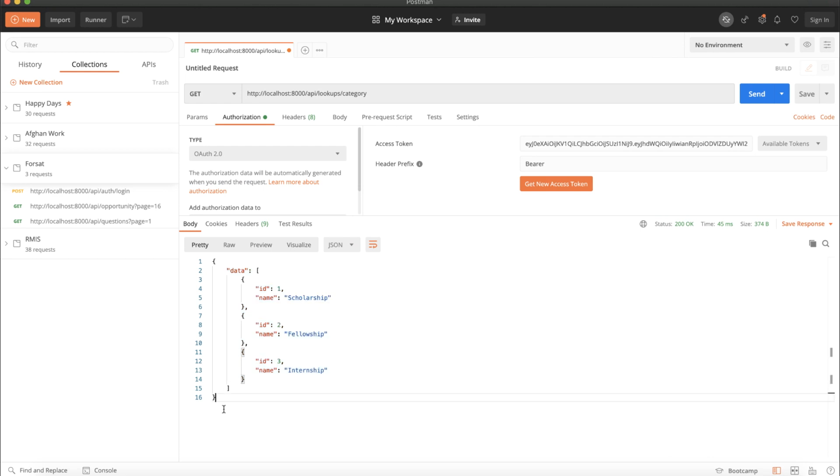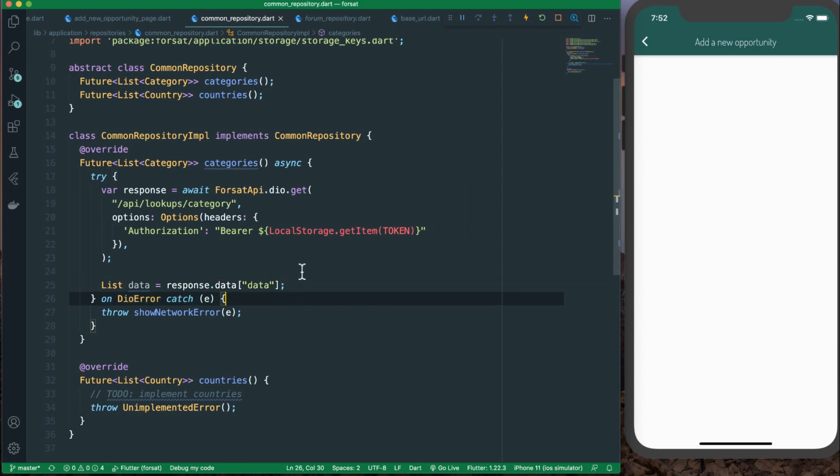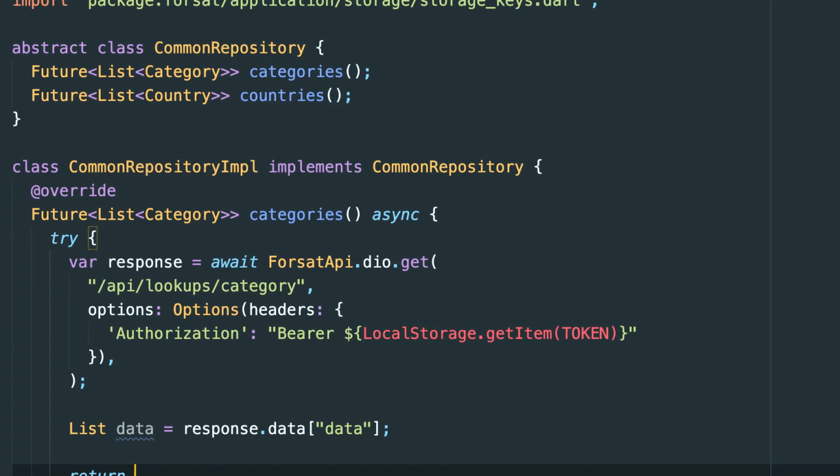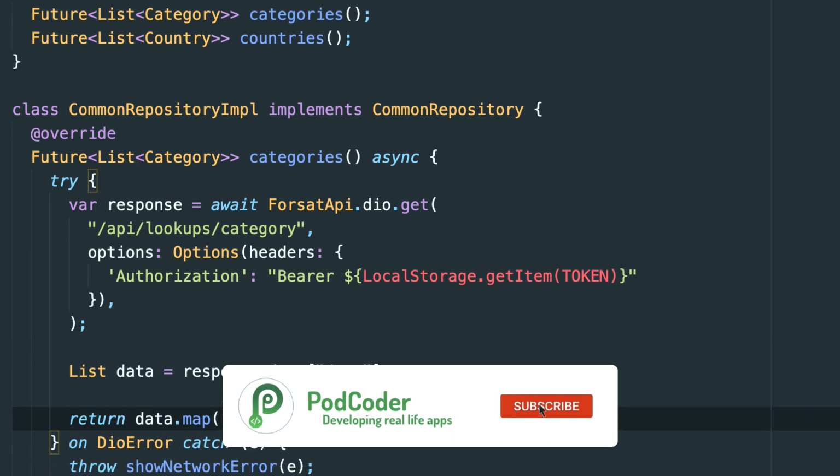Here we have this response.data. This object is the response.data, and from that we are extracting this data, which is a list, or an array. Okay, so now from this we can return the data.map, and from this we can provide the Category.fromJson, and we are going to pass this e.toList.